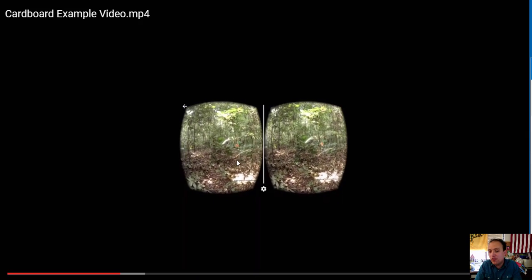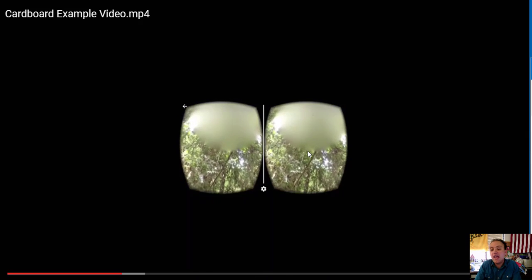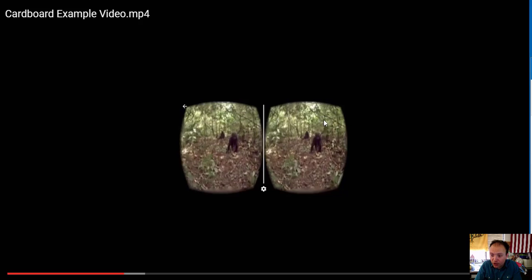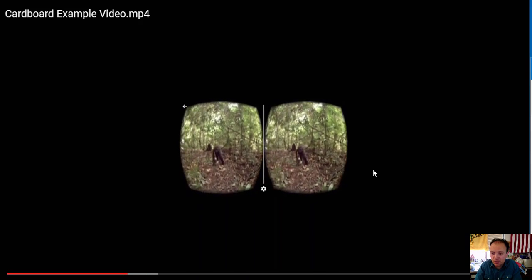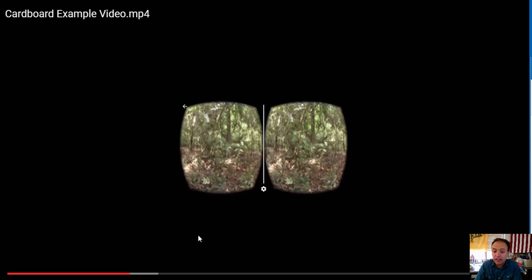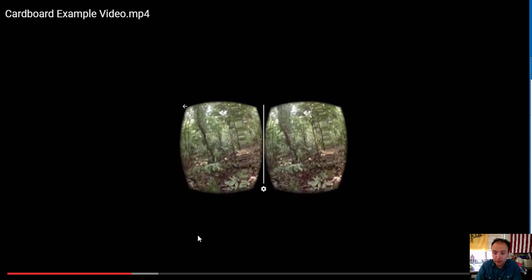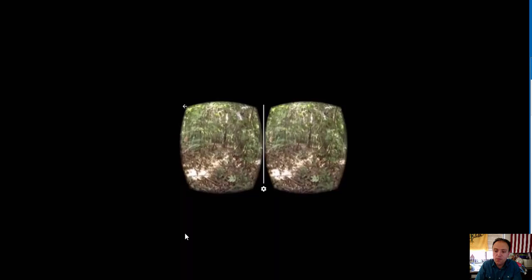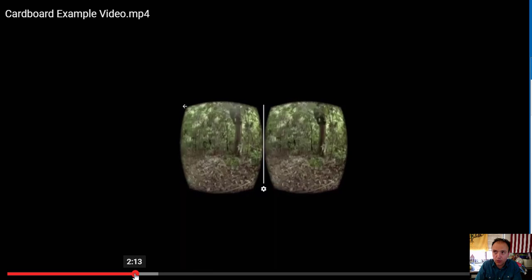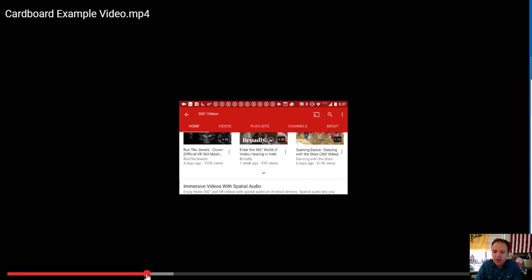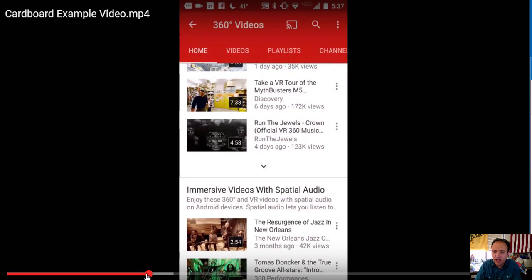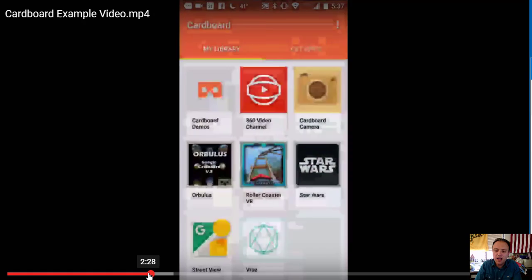So as we look around in this, you'll be like you're in the middle of the jungle, and you can look around, and there are gorillas all around you. It's really a fun, awesome thing to go through and look at, which is really neat. Okay, so that's how that part of the demo works. Let me fast forward a little bit. There are a lot of different videos you can run through and see on that.